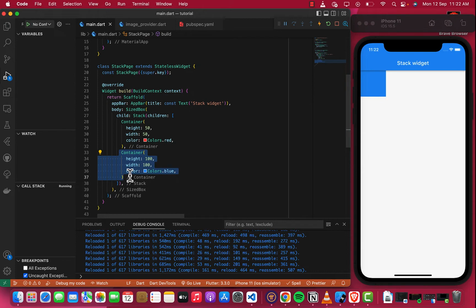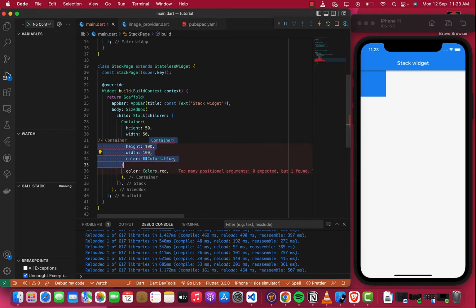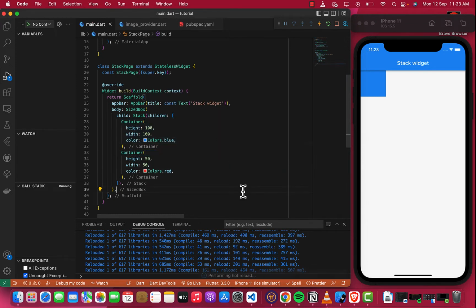So what I'm going to do is move this widget up, then just add them out. So now can we see? We have this red container that is on top of the blue container. That's why we can see this red, and also we can see the blue container. So that's how Stack works.